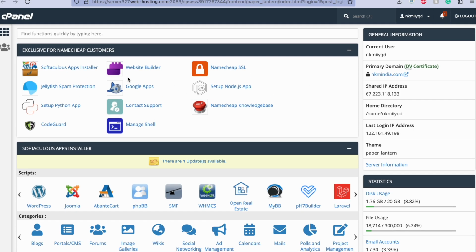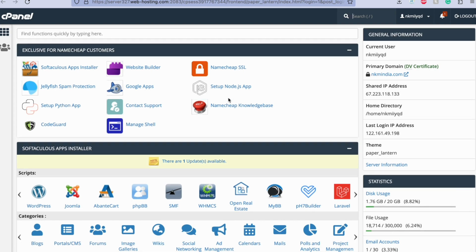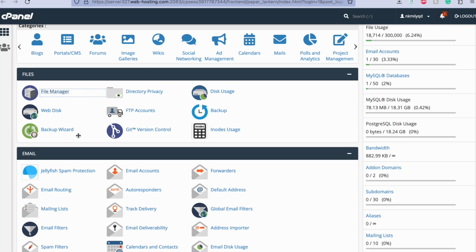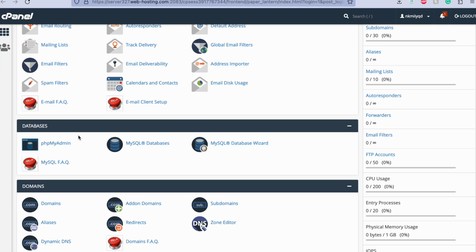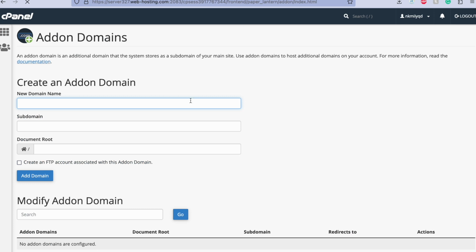In this panel you can go to Addon Domains. Just scroll down a little bit. Sorry, not File Manager. We have to go to Addon Domains. Yes, here this is Addon Domains. Click on it and you just need to enter the domain name like this.